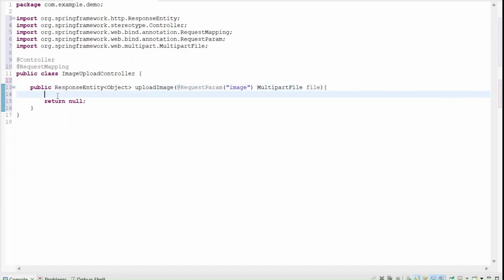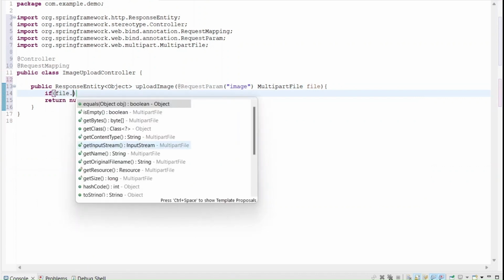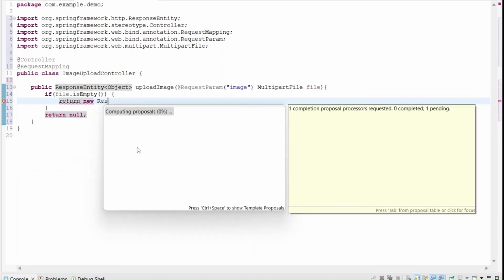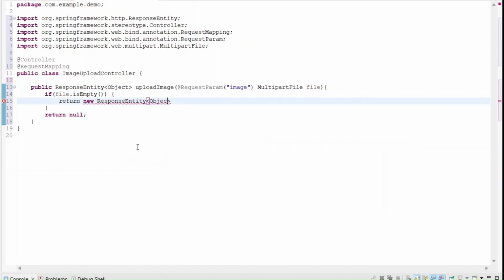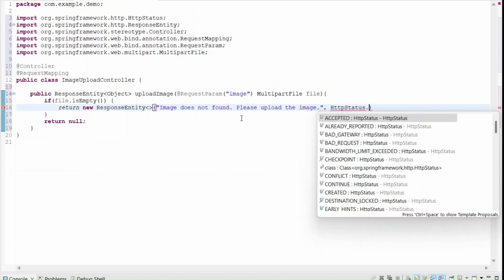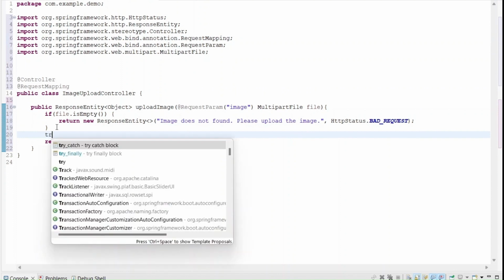First, we need to check whether the file exists or not. So I am using an if statement, and to check that I am passing the file.isEmpty method, and then we will return a new ResponseEntity with the body "Image not found. Please upload the image." And here we need to pass HttpStatus.BAD_REQUEST. Okay, this is the if condition. Otherwise, we will perform the original activity.